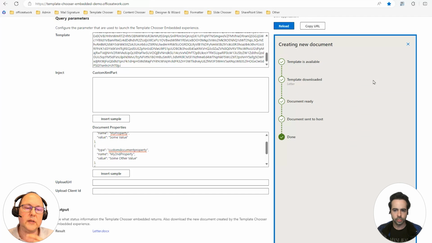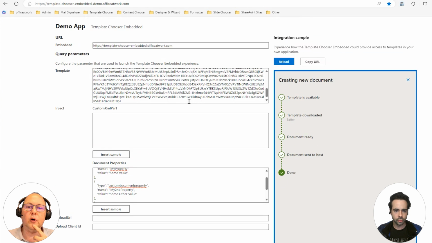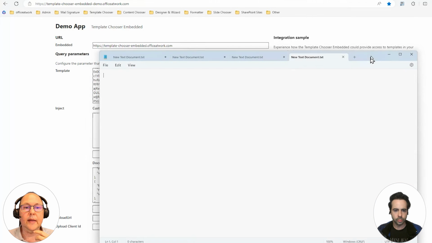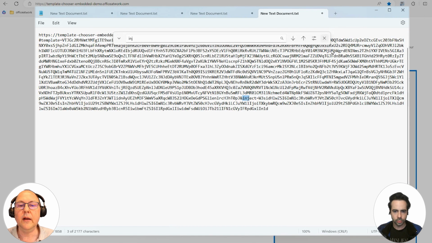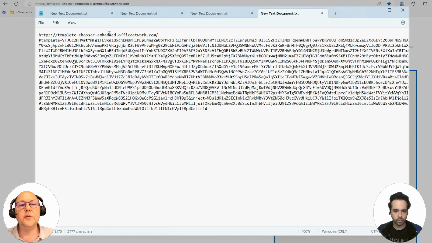But you just triggered an idea which I could also show, which is the following. Let me copy this URL and put that into a text editor to show you. Again, this has the template property and it has the inject property here. You can see those two properties are there, but I'm using the template chooser embedded.